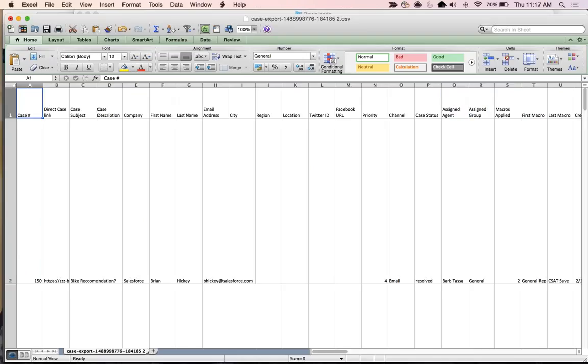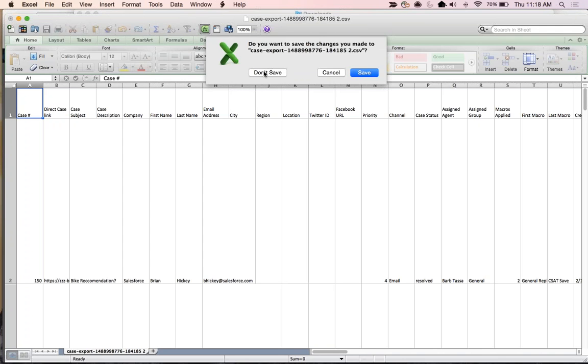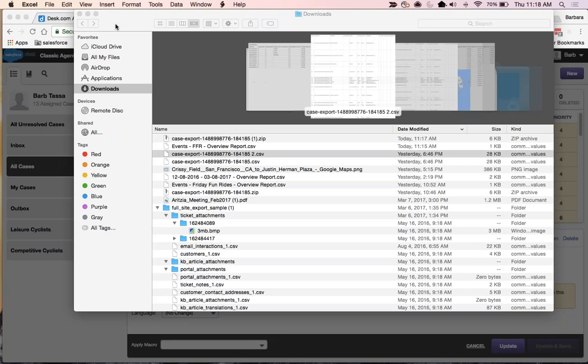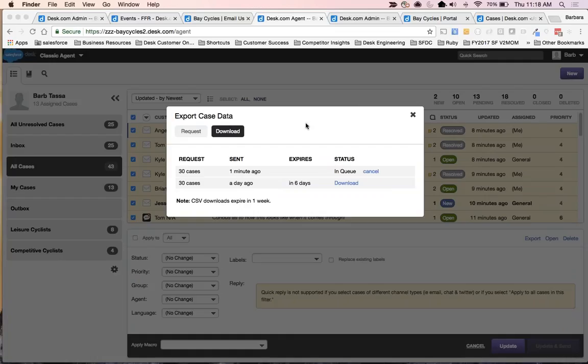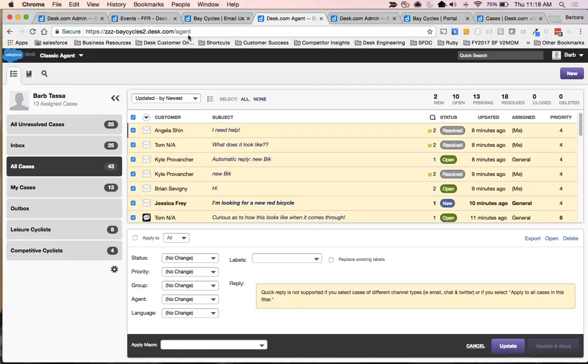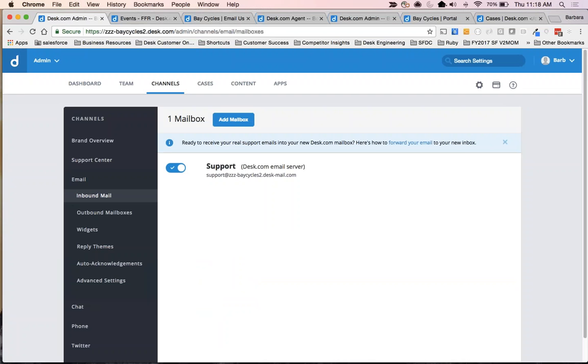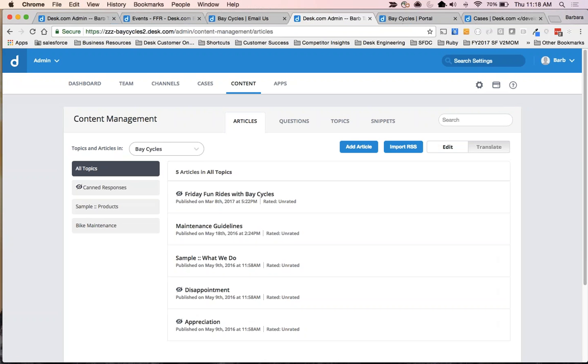So the good thing about having a downloadable CSV with all of the information is that if you want to take this data and create pivot tables, it's really easy to create custom reports without having to use the API or ask your developer. So that's another way that you can get data from Desk. All right, let me close this.